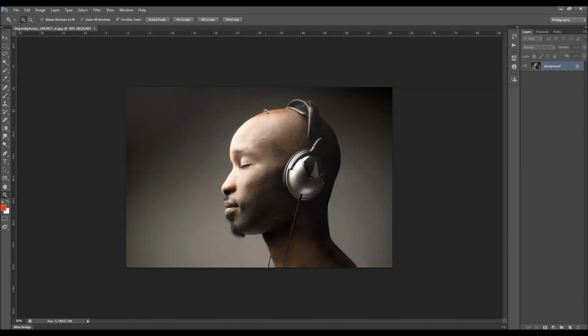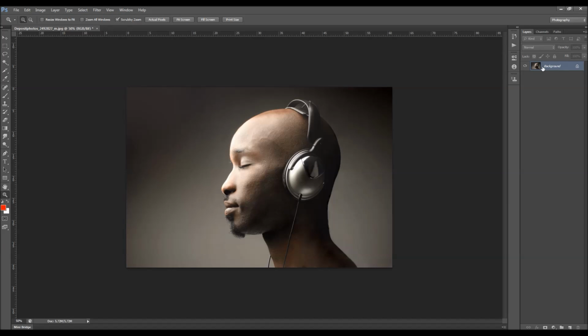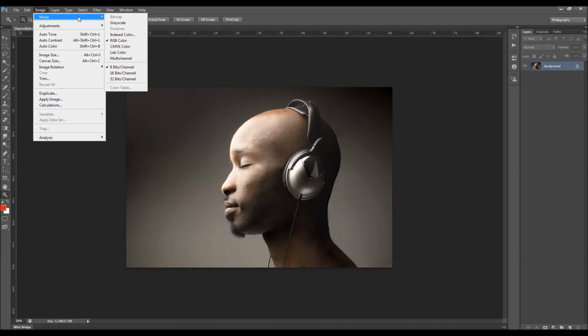Okay, so first when you open your photo, what you've got to check is that your photo is a background layer. Okay, so it must be called Background and have this lock icon, and if it's something like this or anything else, the action won't work. Okay, so when you open your photo, just go to Layer, New, and choose Background from Layer. Okay, and you can see it makes your photo a background layer. Okay, now check your image mode. It should be RGB color mode, 8-bit, and also check the image size.